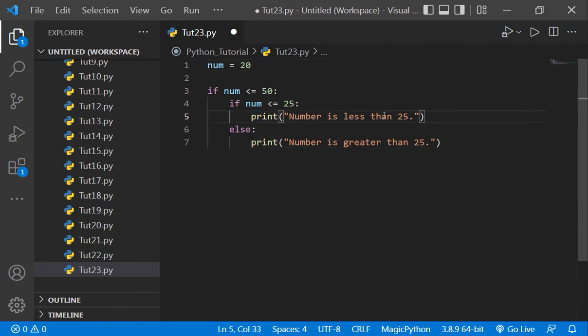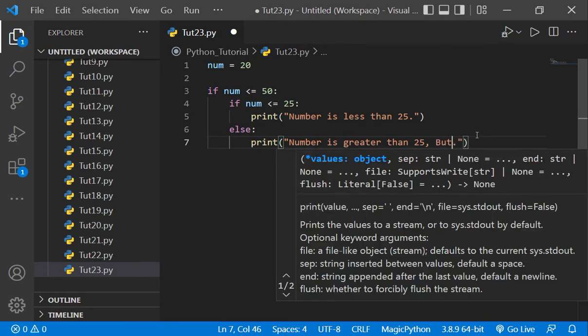Okay. And suppose my number is 40. So it will run this part of code. Okay. You can write here like this also, but less than 50.